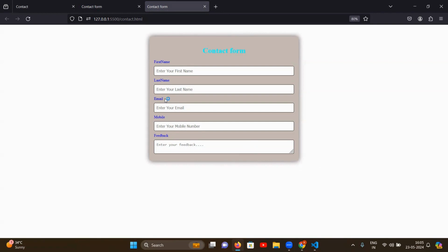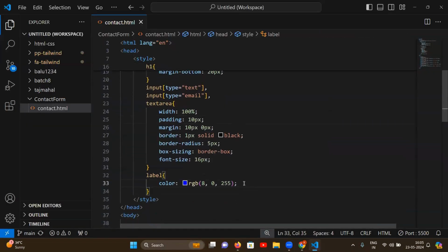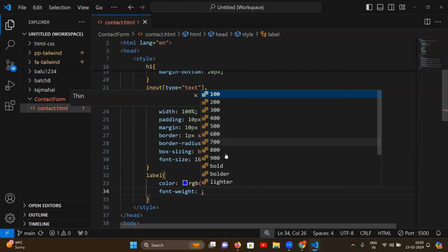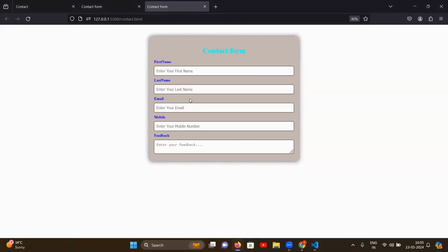So I make it bold. It's looking bold will be better. I keep font weight will be bold. Yeah. So for that 70 to 80% the form will be completed.